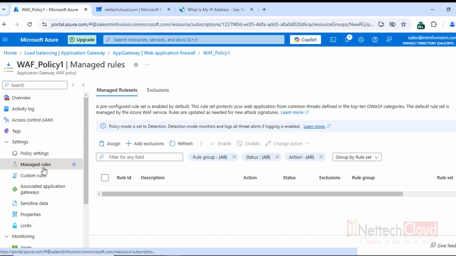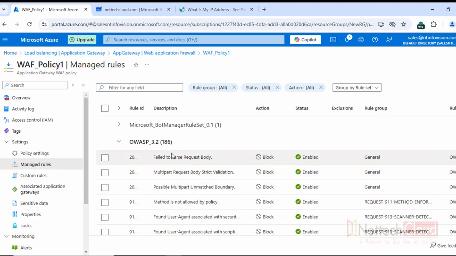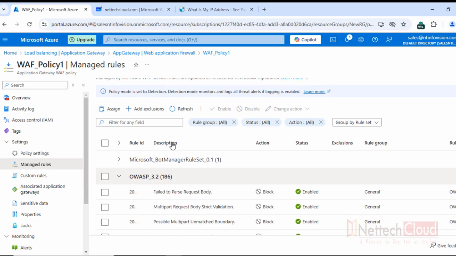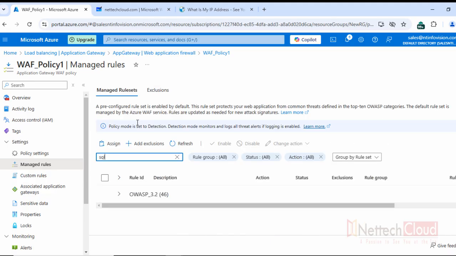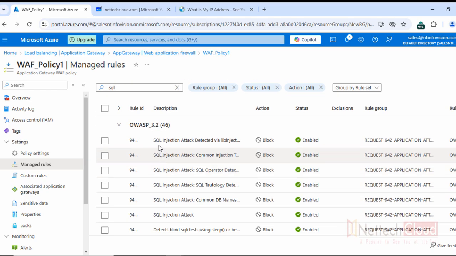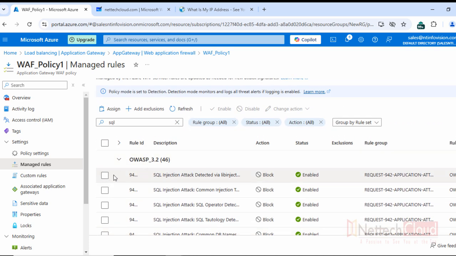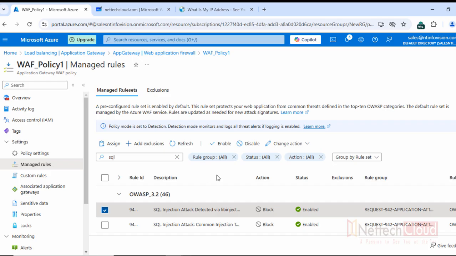And here we find managed rules. Here you find WAF 3.2 rule with 186 signatures, right? So you can search and specifically disable or enable any signature. Like you can see the SQL injection attack detection, right? Simply you can select it, then go to action and change the action from here, and if you want to disable it, straight away you can disable or enable from here, right? So a particular signature can be disabled or enabled. If not required, then better to just turn it off, disable it.